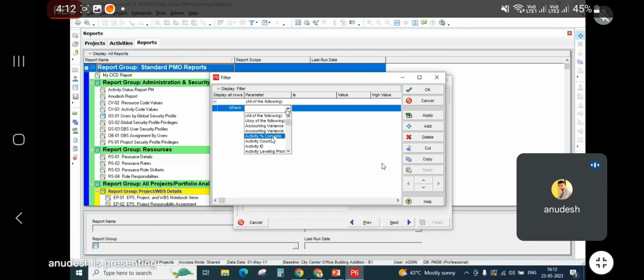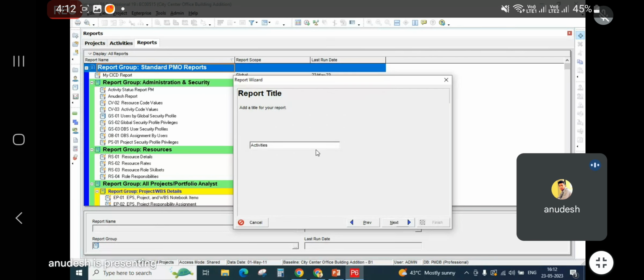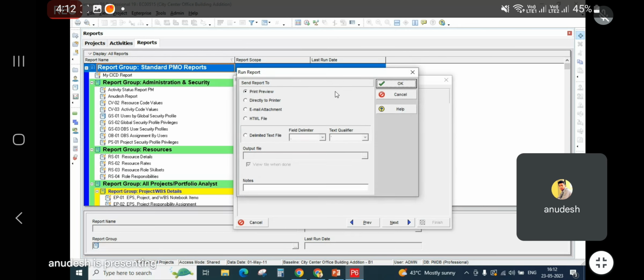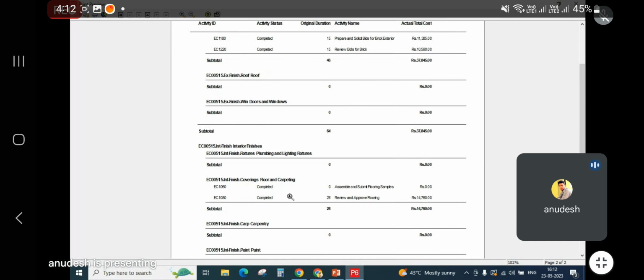I just want to see the actual cost for completed activity, let's say. So I'll say where activity status equals completed. That's all. Okay. So now it will not give me the report for the entire activity. It will only give me the reports for completed activity. See, in each and every WBS section, it has given me the report only for the activities which are completed. Make sense?